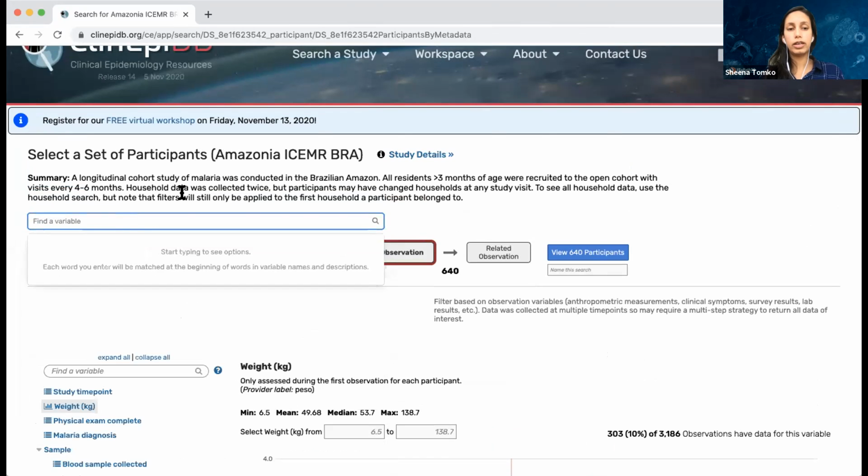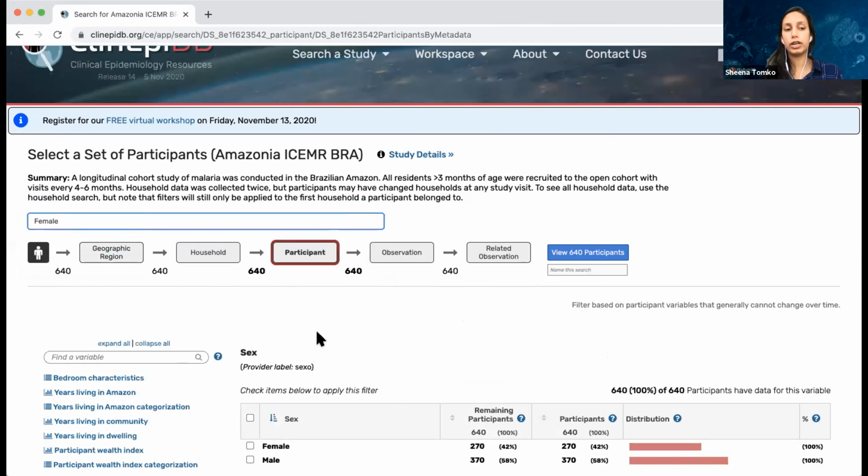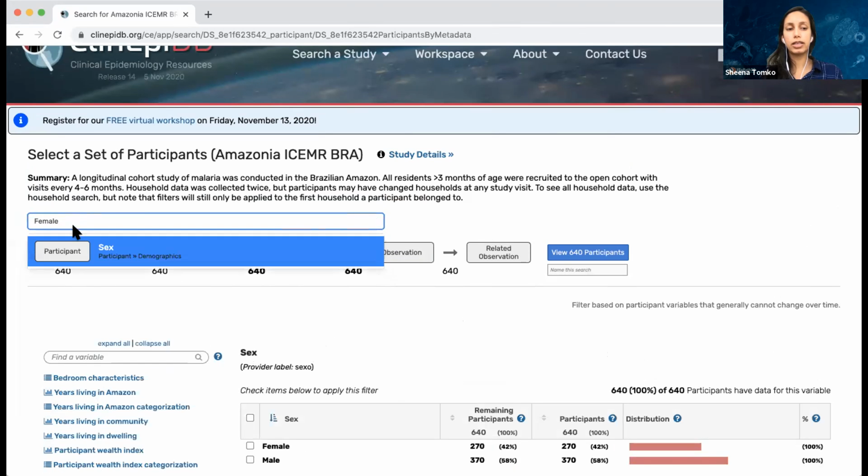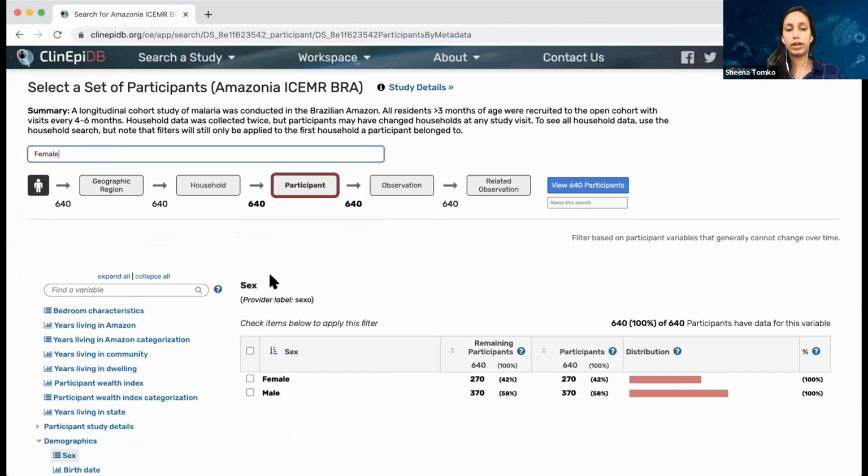If I know that I want to look for variables that have a value of, say, female, I can type in female, and then I see there's only one variable, and that's sex. And when I clicked on that, it took me right to that variable, and now I can see a data table for that variable. So this search box searches the names of the variables, it searches the values. If there's a definition for the variable, it searches that as well.